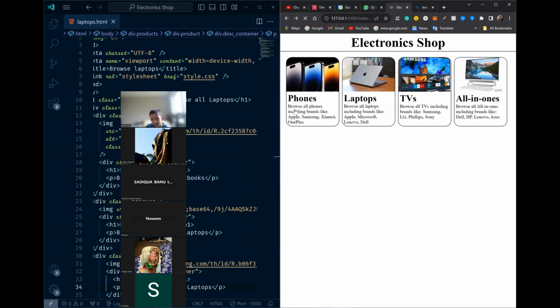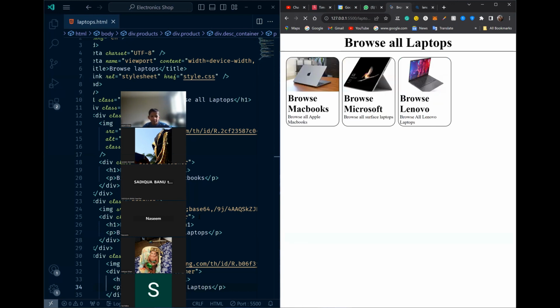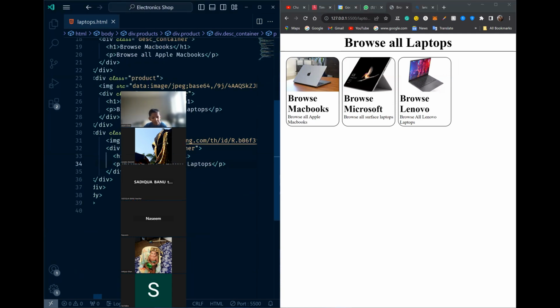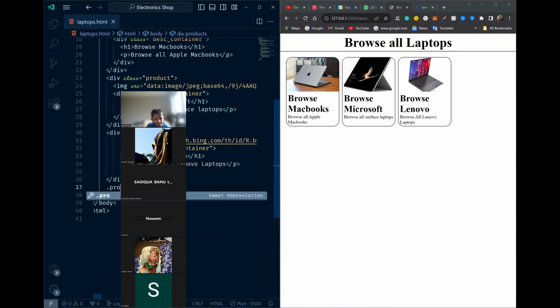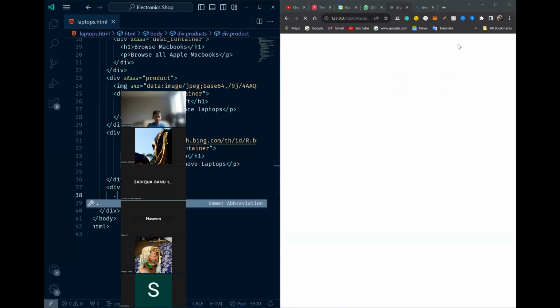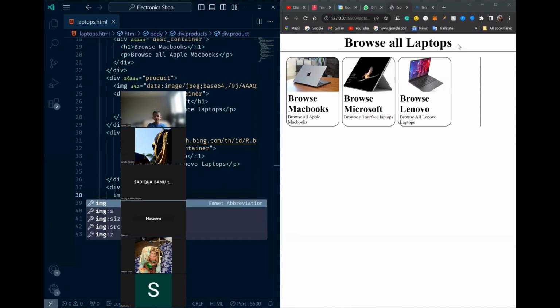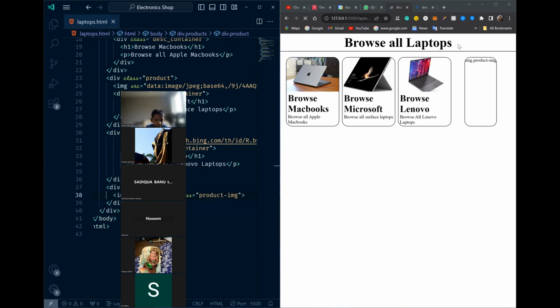And I can't remember one of the brands we added. Which one was it? It was Dell. So I'm just going to get a Dell XPS. To save this, hit enter. That product image. That product image. There's that product image. Enter.